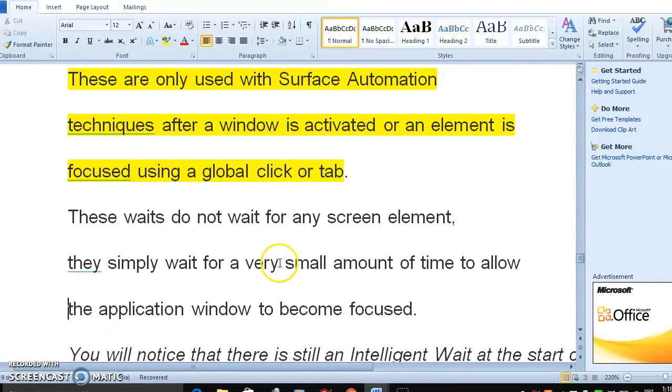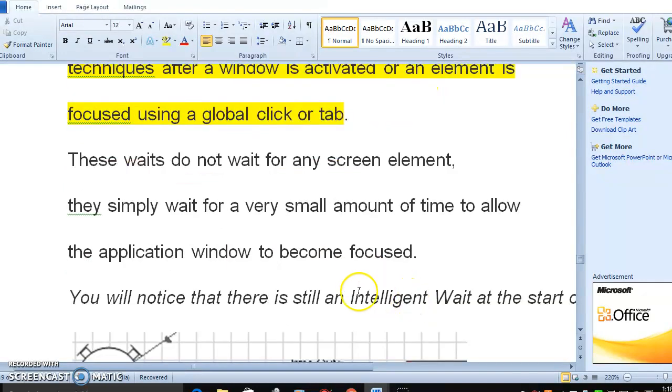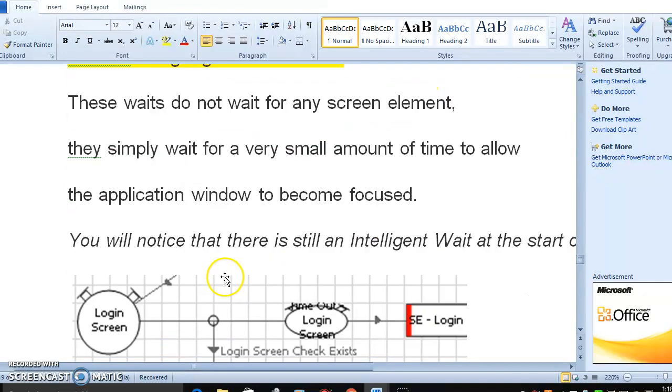Usually the tiny wait does not wait for any screen element; it simply waits for a small amount of time. Suppose you mention a delay of 1 minute or 2 seconds. That is the tiny or small wait.